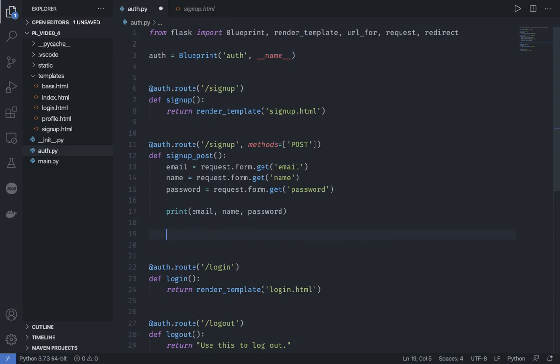So now that it has been sent to the database, we have to redirect the user to the login page, because they have signed up now and they can log in. So we use the redirect function. The redirect function is where you can directly send the user to any page you want.